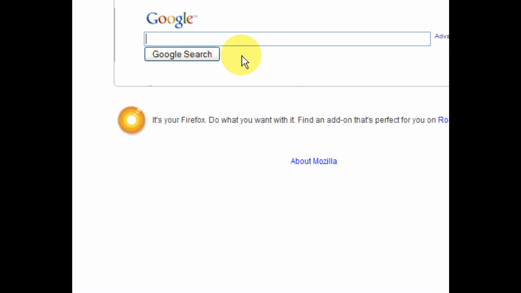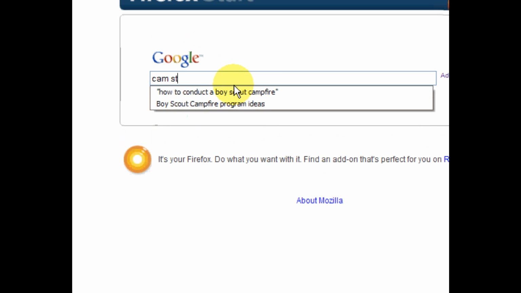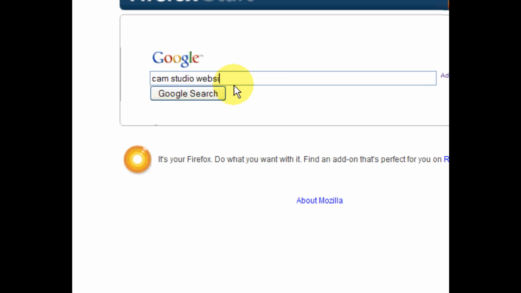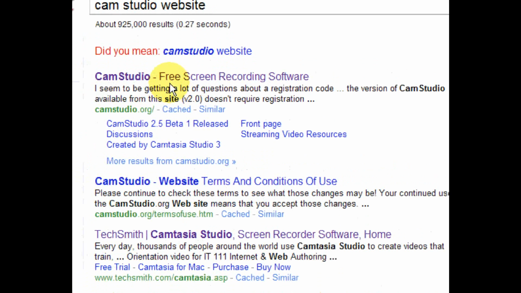Opening up my internet browser right now is Firefox. So you can start and load using whatever search provider you want, Google, Firefox, or whatever. For me, it's this Firefox start page. What you're going to type in is Cam Studio website. Then click Google search or push enter or whatever. Click this first link.